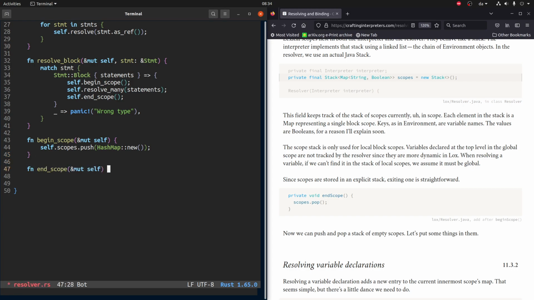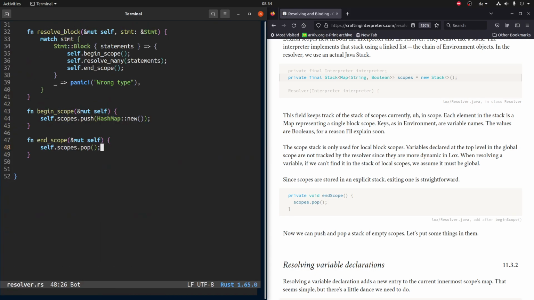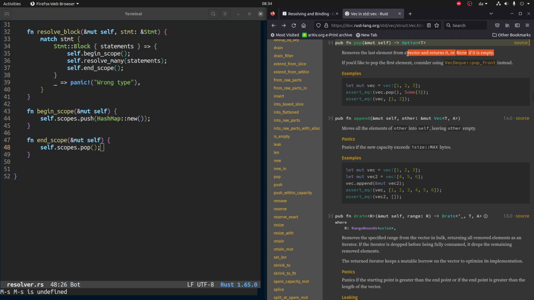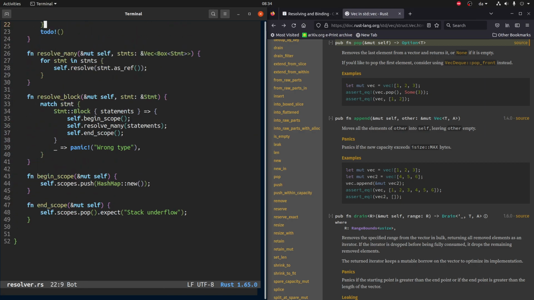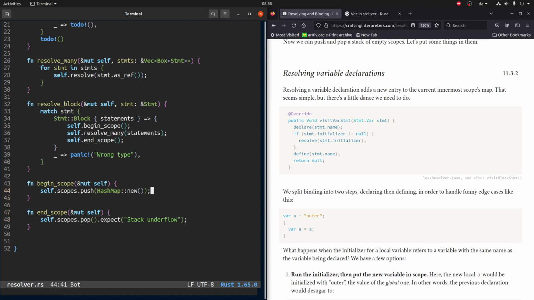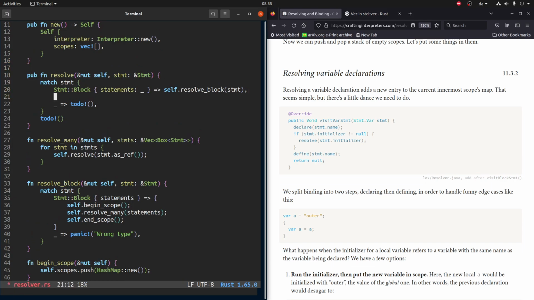So then we will also have this end scope, which is quite predictably called pop. Let's just check that the method actually exists. Good. And by the way, this pop returns an option, so I actually want to raise an error if we cannot pop, just because it should never happen. Okay, so now that we have these scopes built in, we can do something.